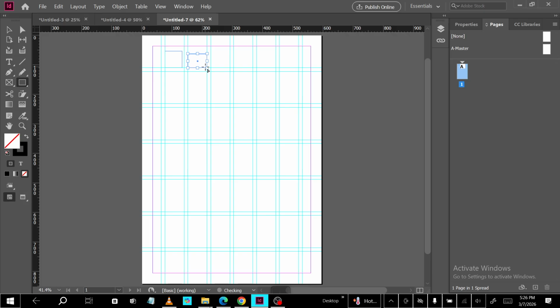When your layout and navigation are ready, it's time to export as an ebook. Go to File, then Export. In the Format options, choose EPUB, and then decide between fixed layout or reflowable. Fixed layout keeps everything in a set position.